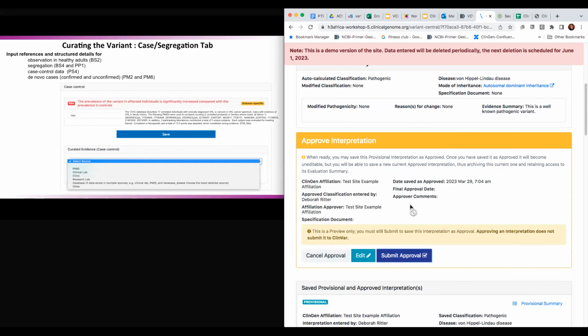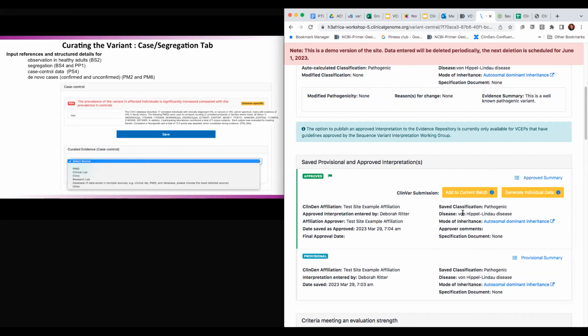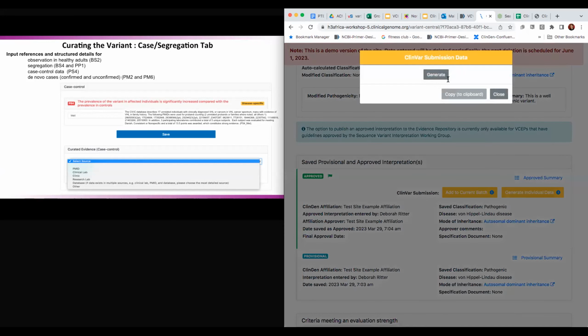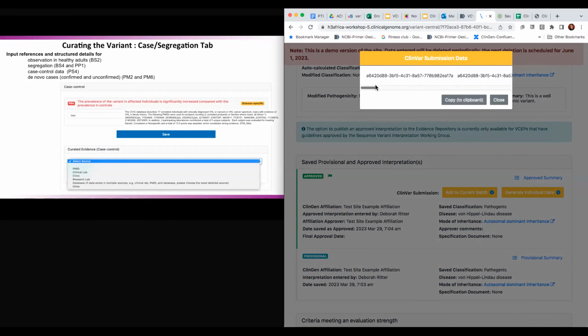Preview the approval and submit the approval. So now it is shown that you have created this approval, created this variant, and then you can either do a batch curation, which we won't go into right now, or you can generate individual data. Because this is a test site example, I think it's not going to generate the data, but you would click this button, generate. Here we are. Yes, it is.